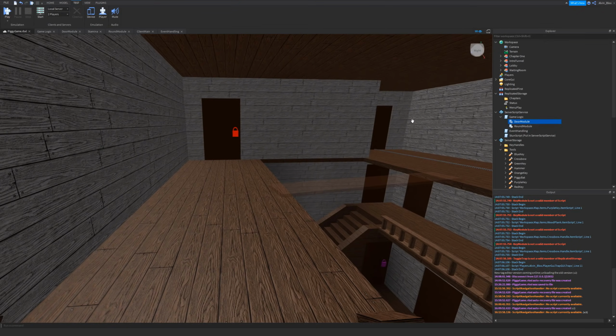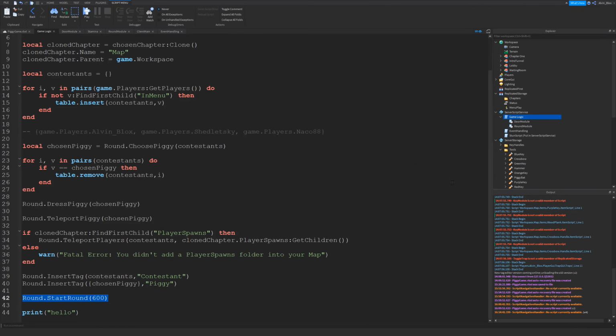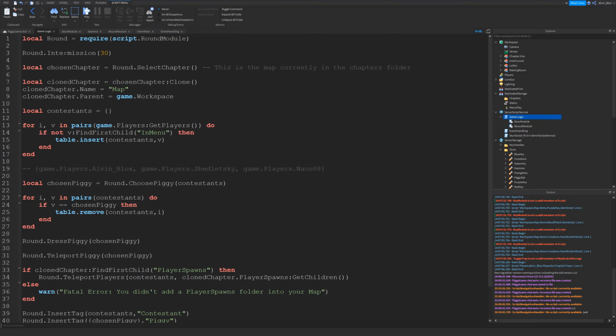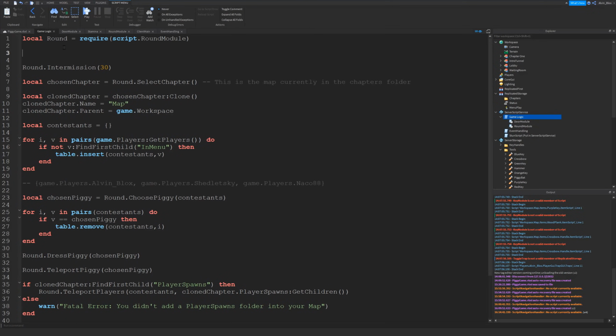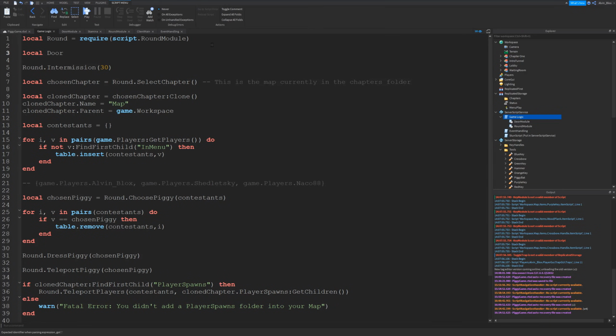So I'm going to show you how you can set this up. If you go into the game logic script, all you need to do is make sure you have the door module inside your game logic script. We're then going to need to require that module, just like we did with the round module. So local door, you can call it door if you want. I called it door, so local door equals require script.door module, because again it's inside of the game logic script.